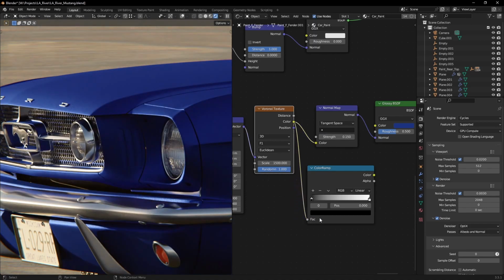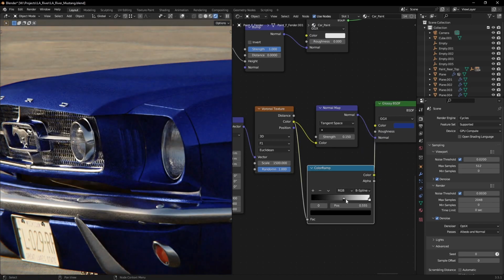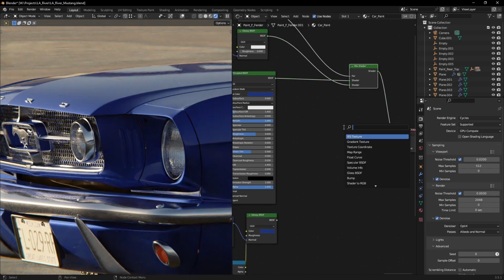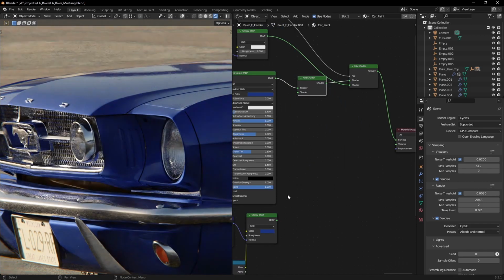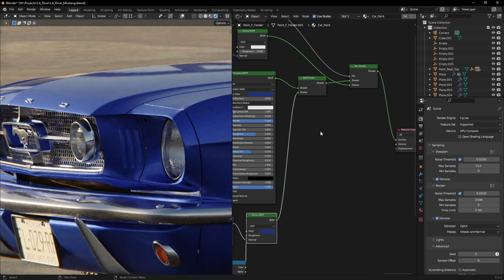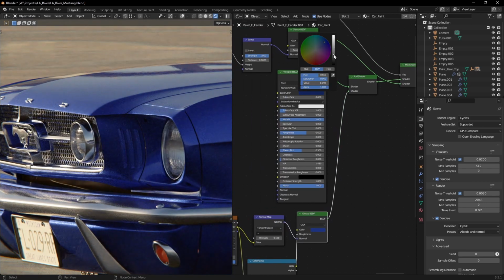Take the color output again and run it through a color ramp set to B-spline for the roughness of our flakes. Tweak the values until you like the results. Now, add this on top of the base layer. This will brighten the overall look, so we should compensate with the color values.